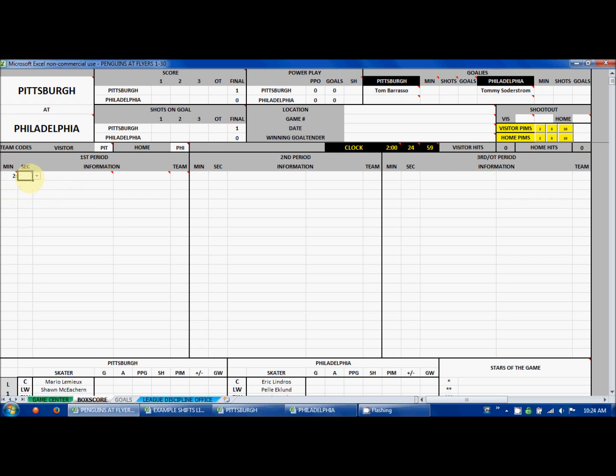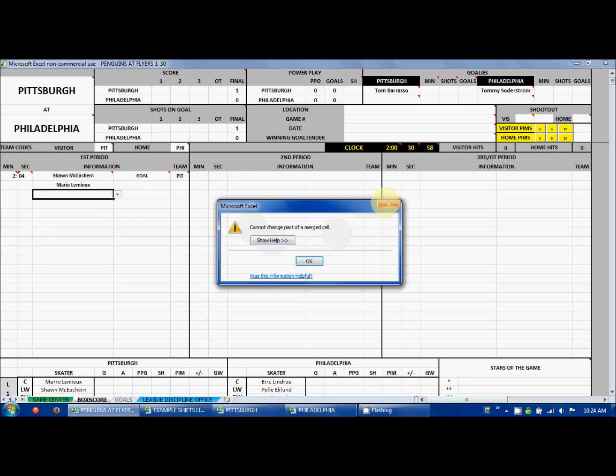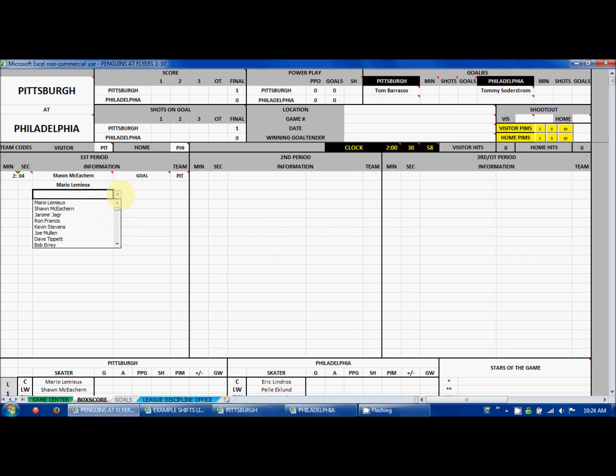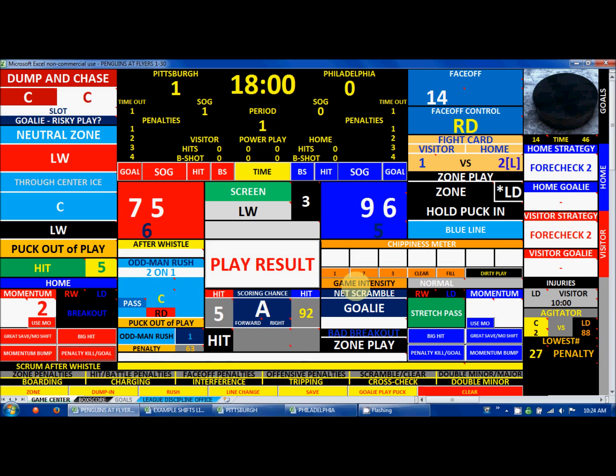So we go over here and mark 2 and 4. Give McEachern a goal, and he was set up by Lemieux and Yager. All right, so that's it. The Penguins are up 1-0.